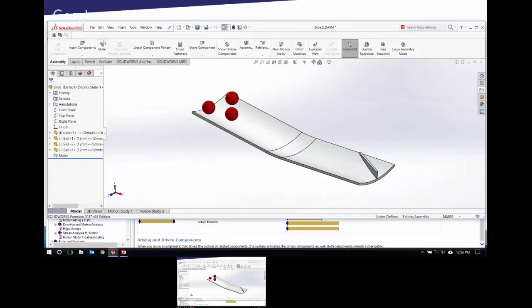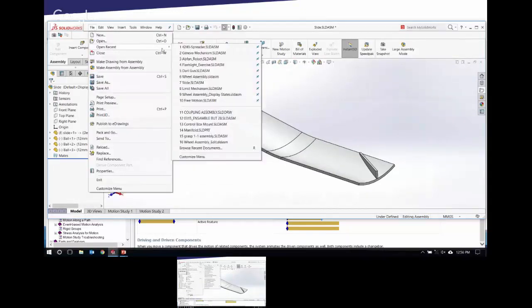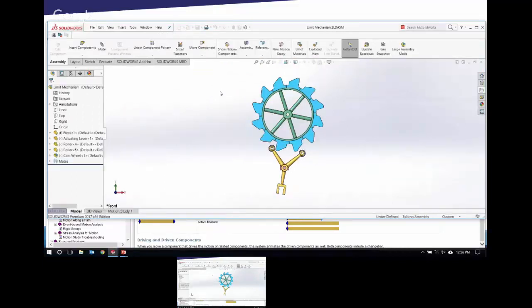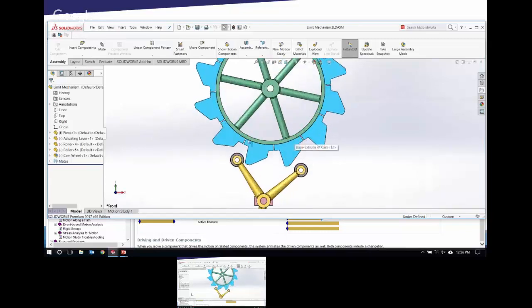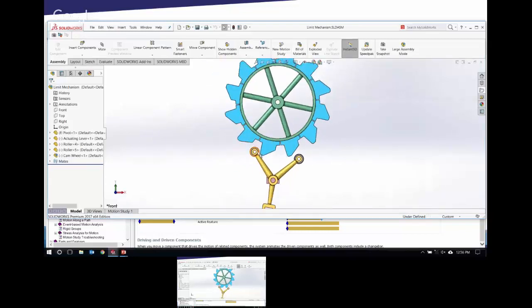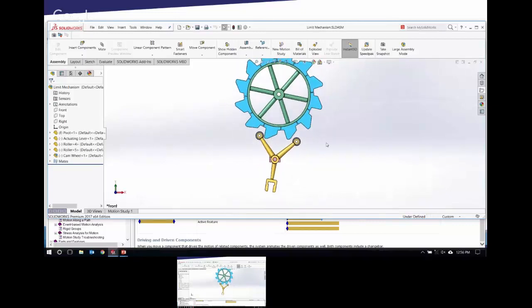Okay. So let's look at this one here. There's this little limit mechanism, and as this wheel spins, it's going to hit this component and make it go back and forth.